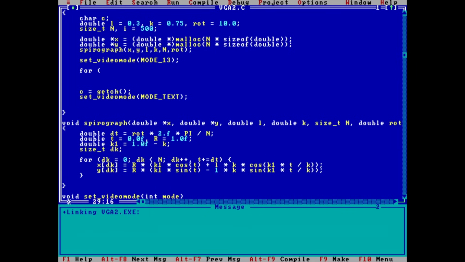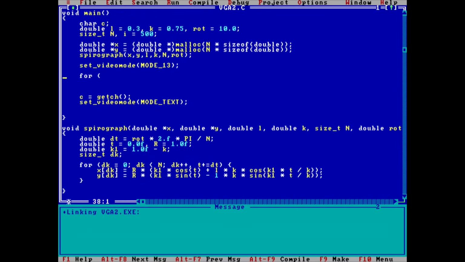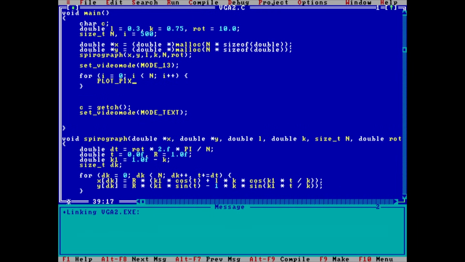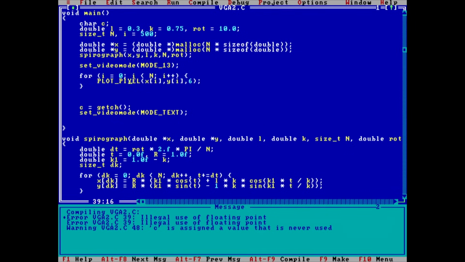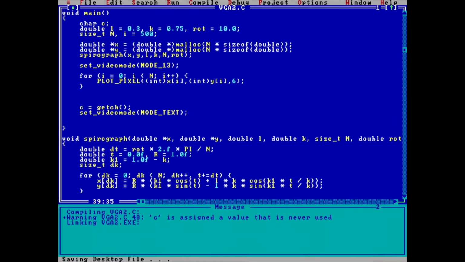We don't have a variable called I, do we? Let's have another one. For I equals 0, I less than n, I plus plus, plot pixel x, I, y, I in color 6. Illegal use of floating point. Yeah, obviously it is, because that's not what we do, is it? We turn it into an int. And we've got a red dot in the corner of the screen. That's not really what I was expecting.